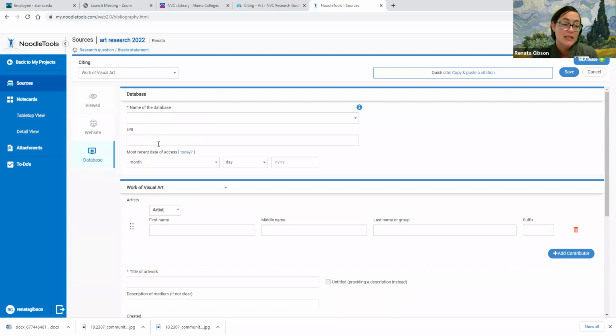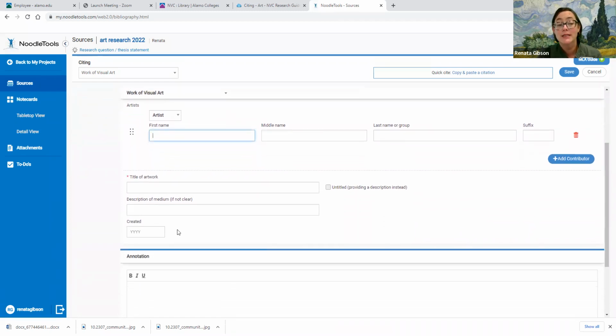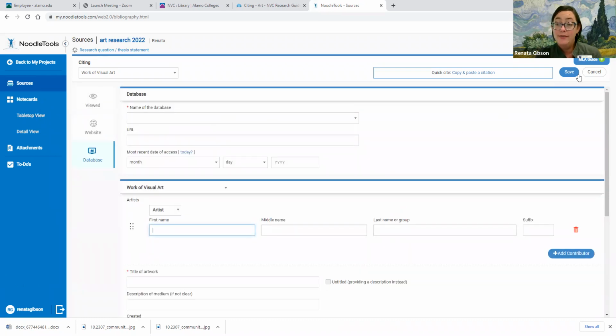So the next thing it's asking you for is the URL. Then it's going to be the most recent date of access. Then we go down here to where it's asking you for the artist name, the title of the artwork. And again, all of this is given to you in the databases, the year it was created, and then you just click save and it gets added to your works cited page.